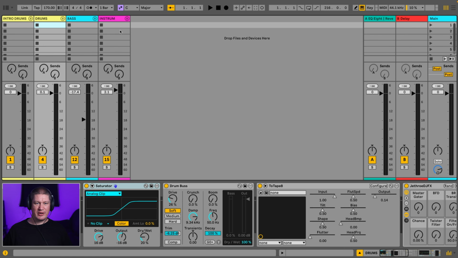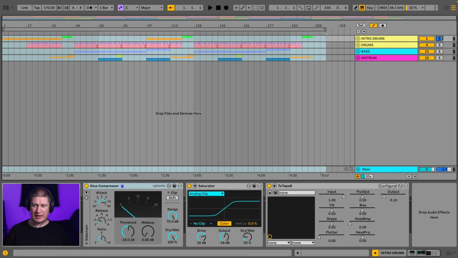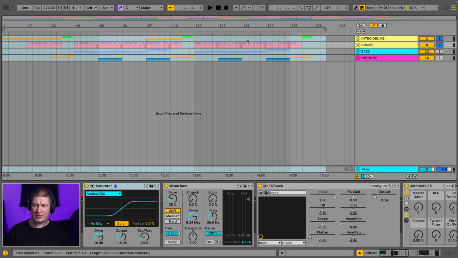The first thing we're going to need to do is export some stems, so I'll quickly show you how to do that. Here is one of my projects, and as you can see the tracks are already organized into these groups. We've got intro drums, normal drums, bass and instruments. I'm going to group the intro drums and the normal drums as one, so I'll just hit solo, hold down Command and hit solo on that one as well, so they're both soloed.